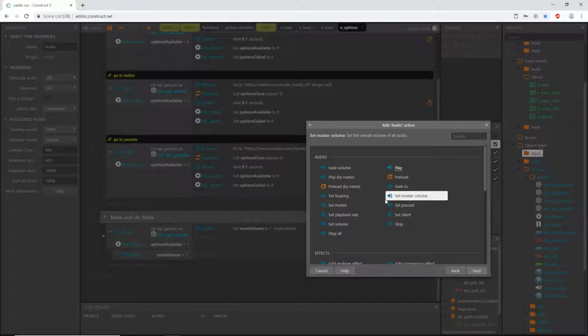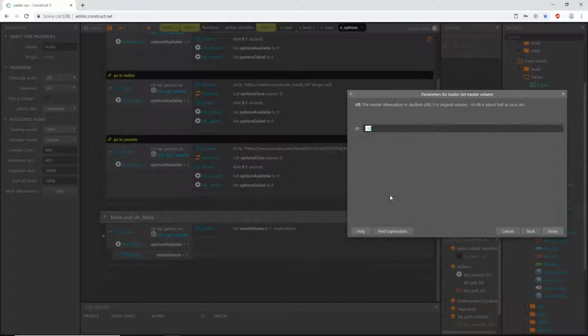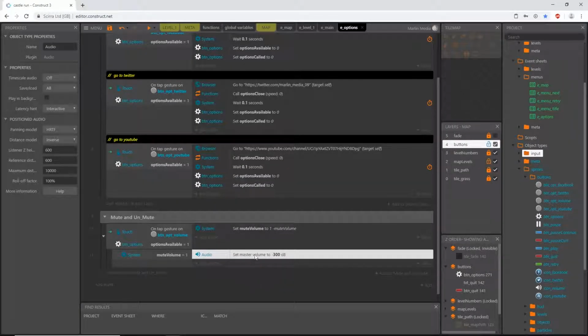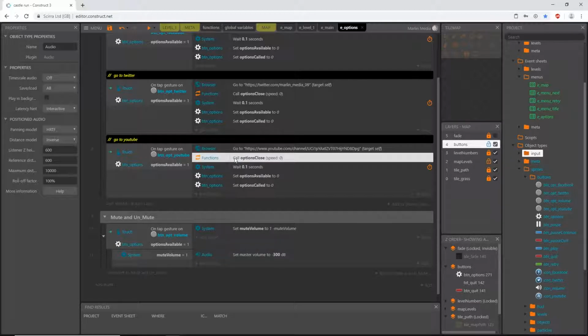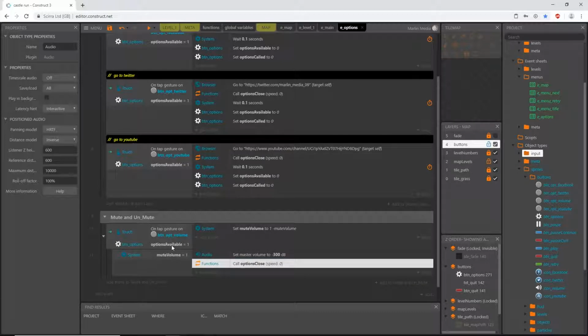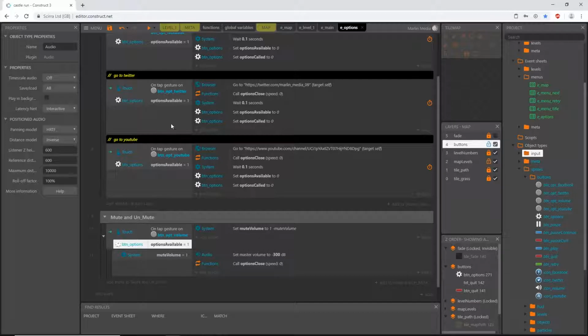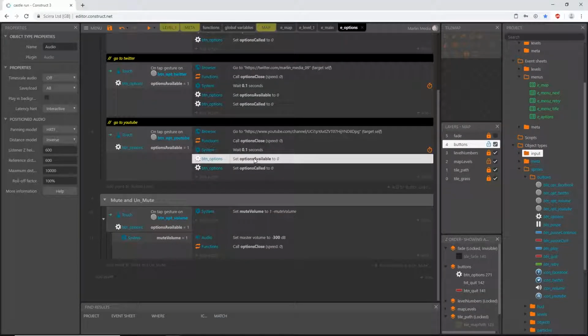We are going to have background music and sound effects. And if we mute, I want everything to be muted. So I'm going to set the master volume, and I'm going to set it to -300. That will make it silent. And then I want to close the options because we have made a selection. So I'm going to highlight this options close function up here, control, click, drag out a copy right below it. And then I also want to set this options available back to 0.